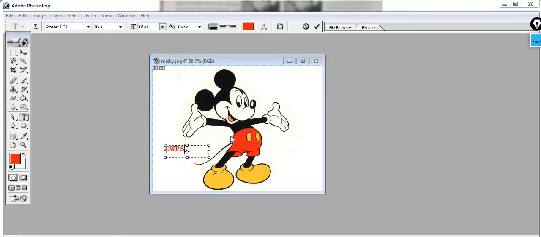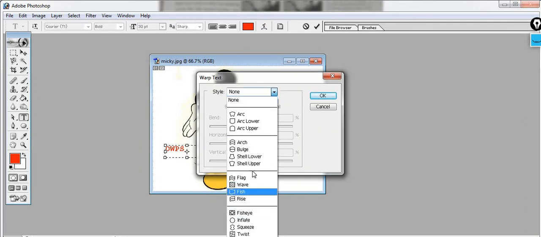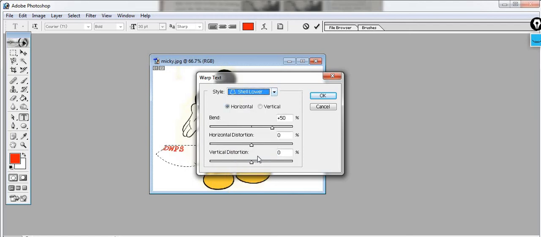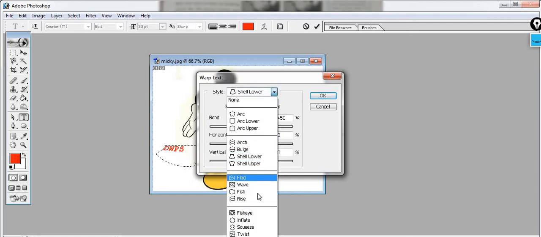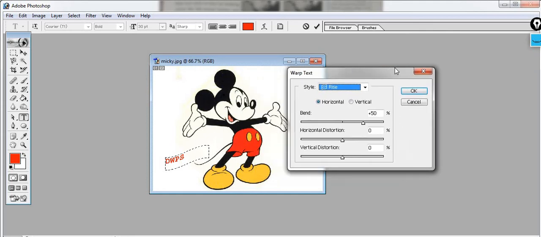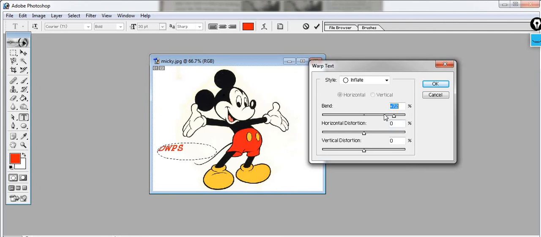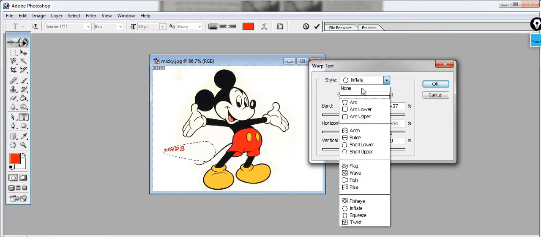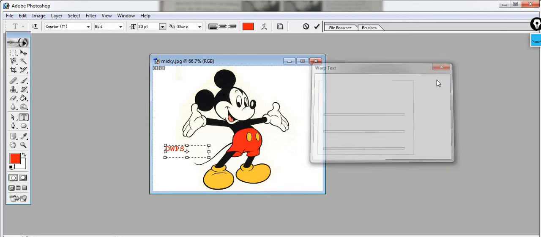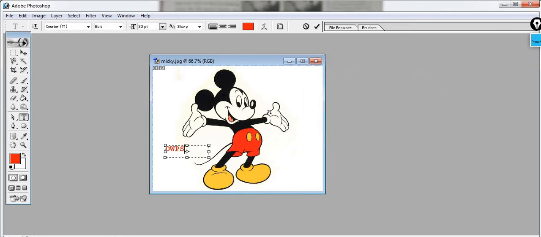Getting? So now let me show you the shell lower. Suppose this, what is the use of this? Then rise like this. Then another one, inflate, and using inflate we can make it more like this, or as per our need. Like this horizontal distortion or whatever. So these are the settings which we can do. And if you choose none, it will make it normal. So these are typing text and warping text.